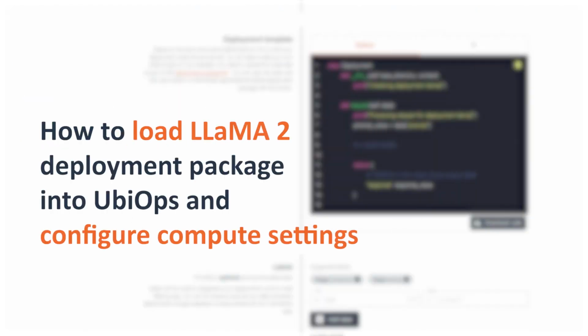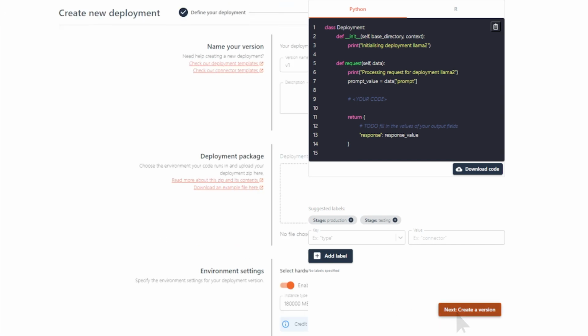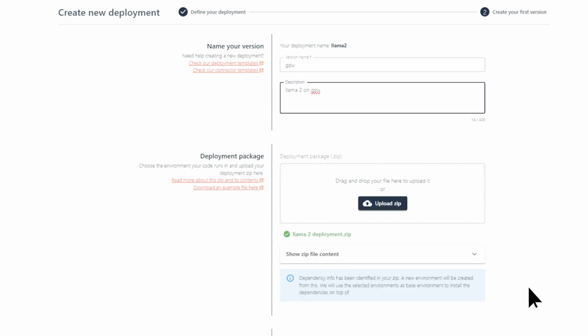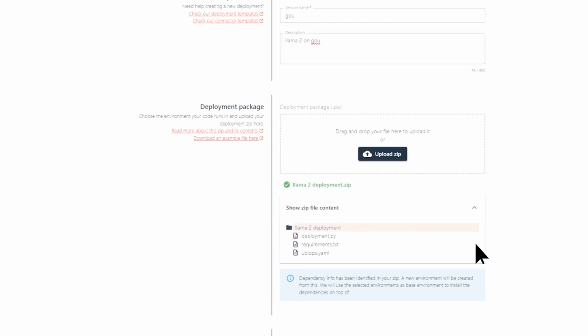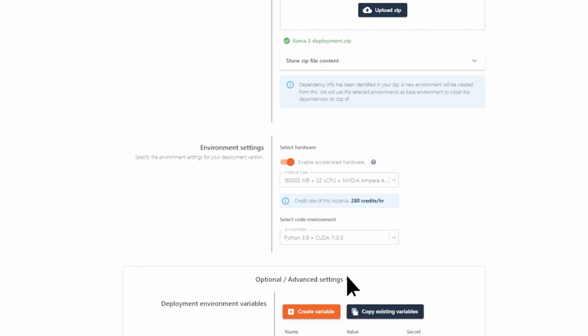How to load your LLaMA 2 deployment package into UbiOps and configure compute settings. Let's head back to the web app and click Next, Create a Version. To load your deployment package, you'll need to associate it with a version. Set the name as something like GPU and upload the zip directory you created in the last section. Next, toggle Enable GPU and choose Python 3.9 plus CUDA 11.0.3 as the base code environment, upon which UbiOps will build your custom environment using the requirements.txt and ubiops.yaml files you included in your zipped deployment package.